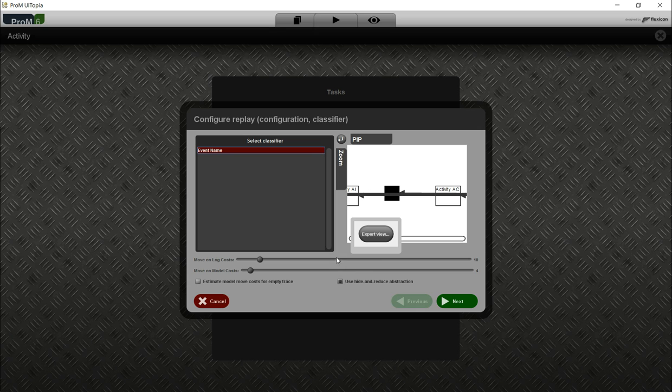Alignment-based conformance checking is a cost-based algorithm, such that costs are assigned to moves where each move is composed of a step in the model trace and a step in the log trace. Here, costs can be assigned to log moves for which the step in the log is not followed by a corresponding step in the model, and model moves for which the step in the model is not followed by a corresponding step in the log.